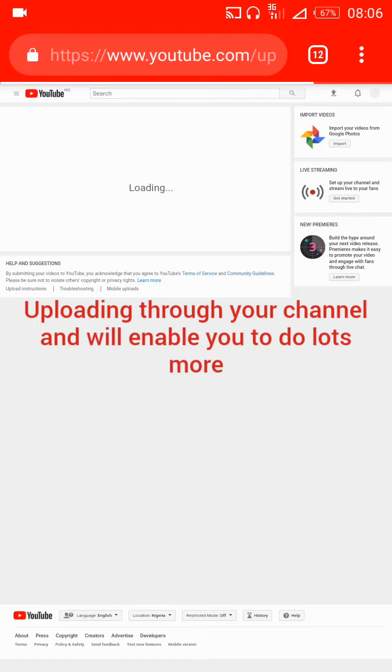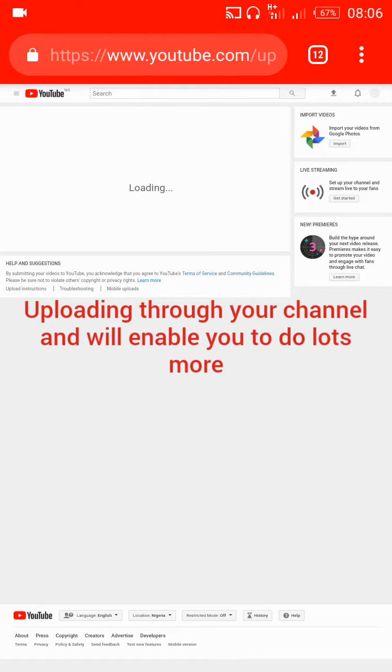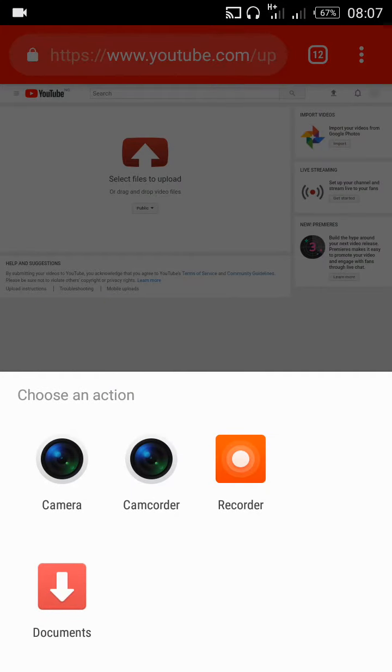But if you use the YouTube app to upload, you have to come back to your channel to do some of the editing. So for instance, maybe you just want to upload a quick video, you can use your app. But if you want the one that will allow you to edit, or maybe to add a custom thumbnail, add tags and other things, you need to come to your channel for that. I'll click on upload and then go to my document to choose the particular video that I want to upload on YouTube.